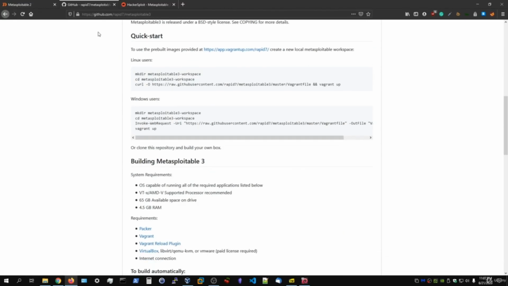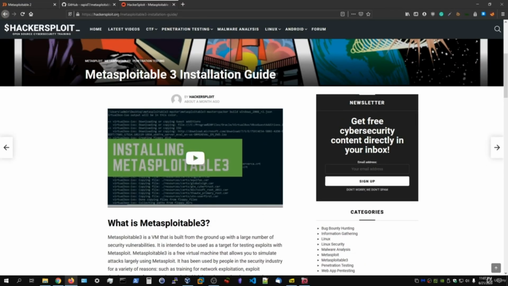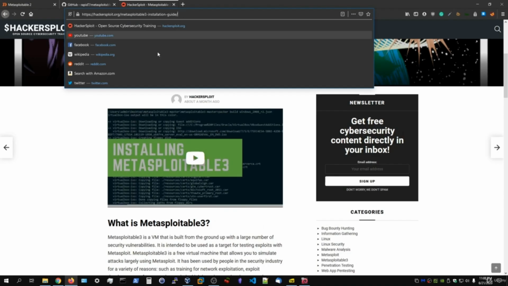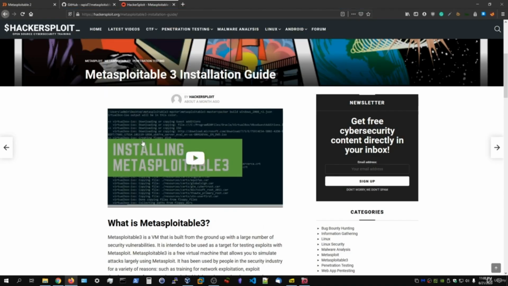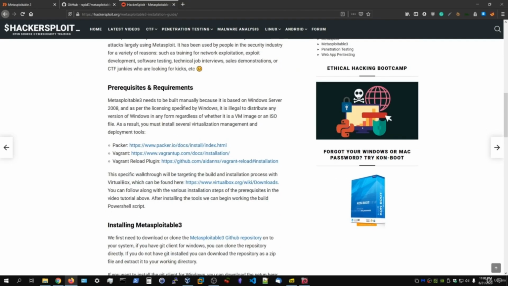All the links to these resources or to these two boxes will be in the resources section of this video, so you can access them that way. If you have any trouble setting up and building Metasploitable 3, you can follow our build guide on hackersploit.org under Metasploitable 3 installation guide. It is a comprehensive guide with a free video tutorial. You can also check out the rest of our free video tutorials on our YouTube channel if you want more guides on how to set up Metasploitable 3.